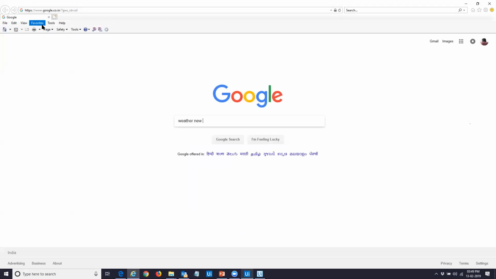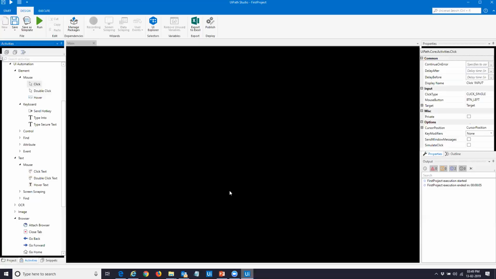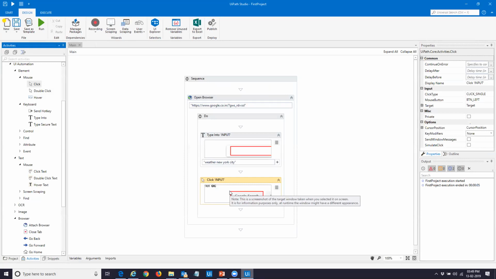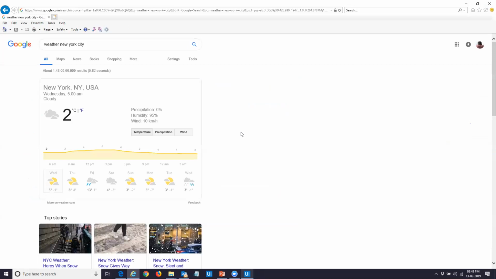So the robot has opened the browser, typed in, clicked on the button, and done. And Studio has come back. You can see the UI icon has disappeared. And here is my current weather. It has gone up by 1 degree centigrade. Great. Let's further expand our automation.